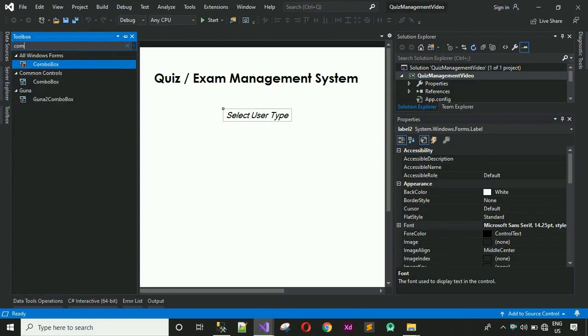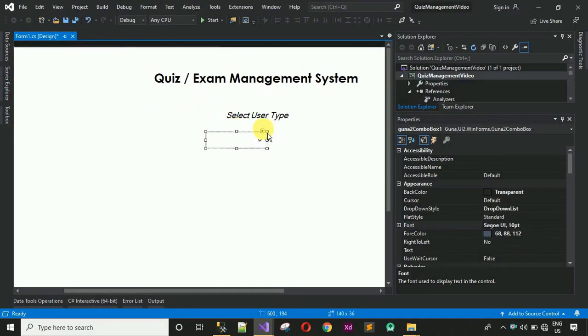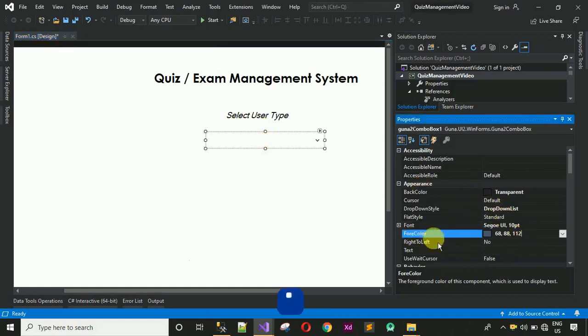So I'm going to add one combo box, and this time I'm going to use this Guna 2 combo box. So just drag and drop it over here, and it's added. After this, what we have to do is change a few properties for this one. That is, first, we have to change the fore color.